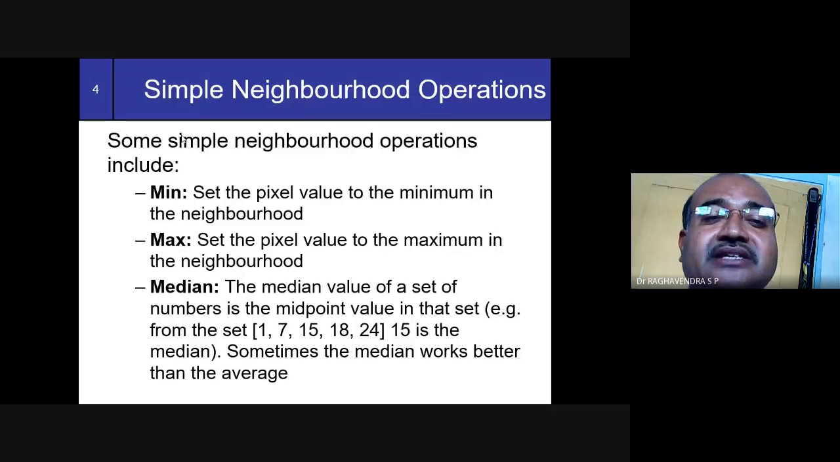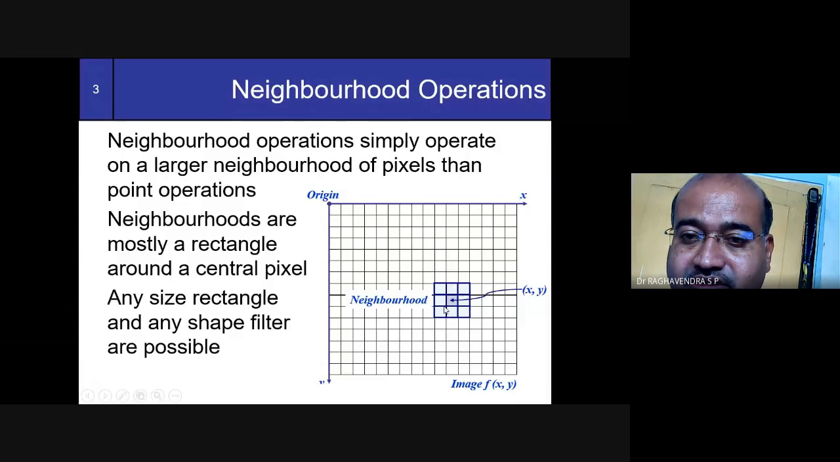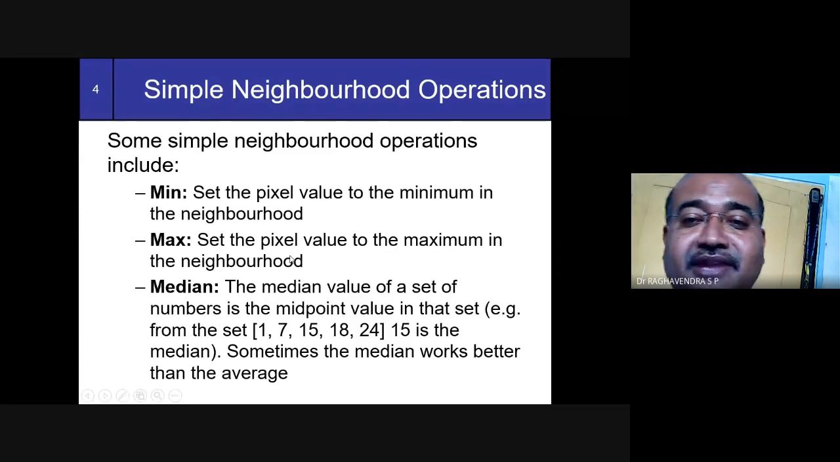Min means that among the surrounding pixels we have to take the minimum. So set the pixel value to the minimum in the neighborhood. If you consider this image and among these values, 3 plus 3, 6 plus 2, 8, which one is the smaller value? That value will be copied to all the other regions. That is called the min filter. Similarly, max means identify the largest value of the surrounding pixels and replace all the values with the maximum value, called the max filter.